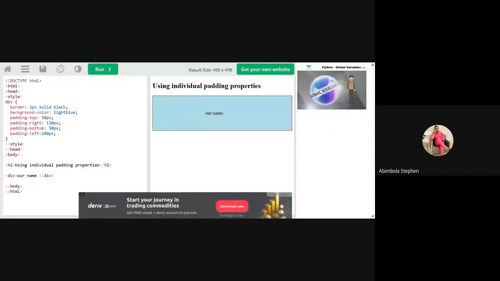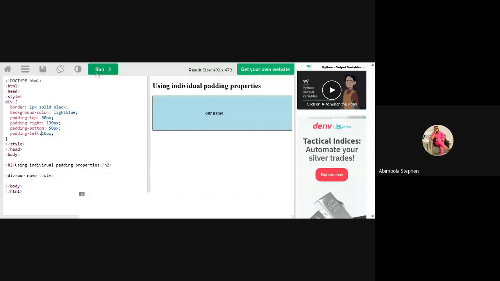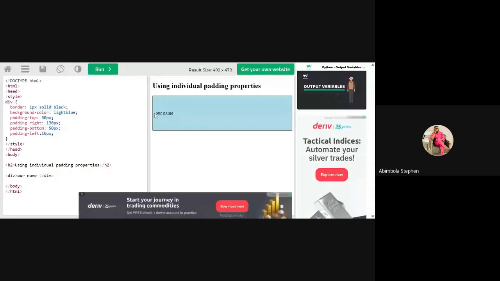But if you still do padding left, it's still going to move, because the distance from here to the left is not that much. So that's why it moves. If I reduce it to, let's say, 10, it's going to start from the beginning of this left-hand side now. Can you see? It's going to start from this beginning, right?